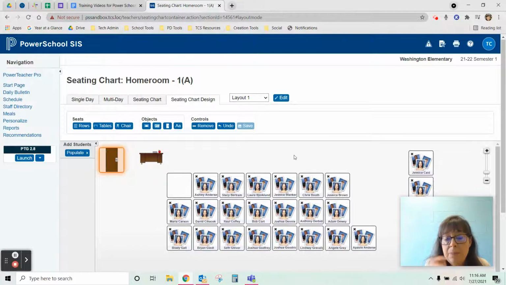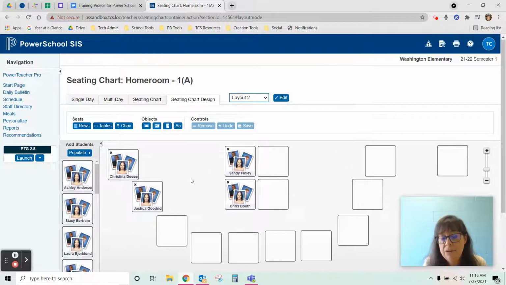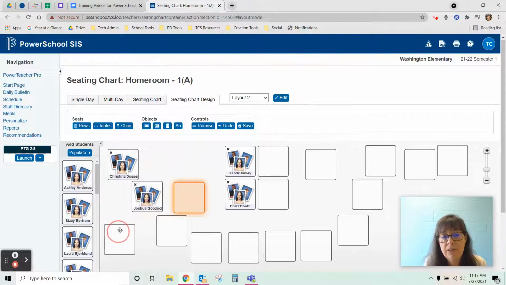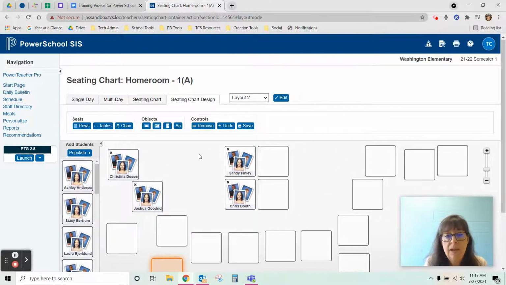Maybe you have a very eclectic layout for your room. I played around with one of those as well. Layout number 2, you can add chairs and drag those chairs wherever you need them to be. And then, let me delete this.